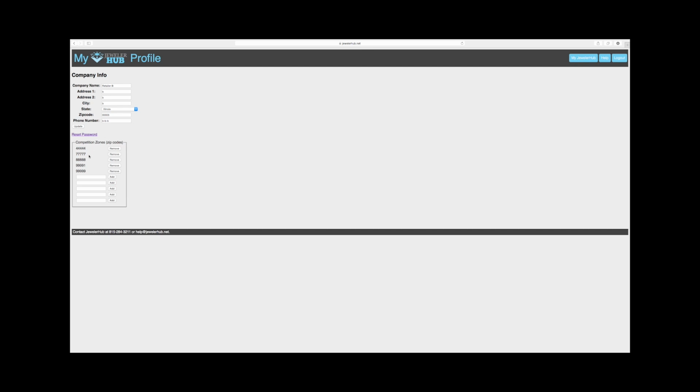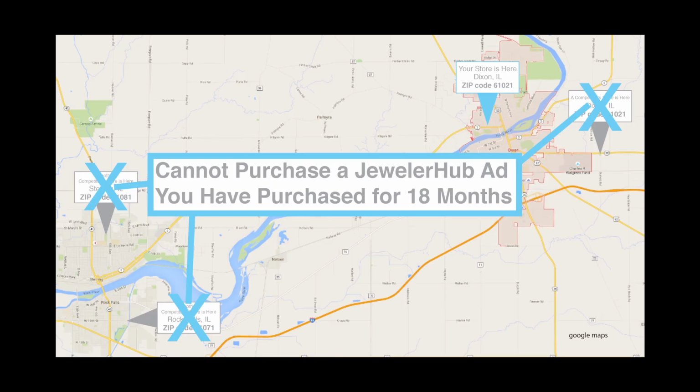Here are some zip codes that I've already entered. All I have to do is click on a field, enter a new zip code, and hit the Add button. Now, if I design an ad, anybody in my list here, once I purchase that ad, nobody will be able to have access to that same ad.